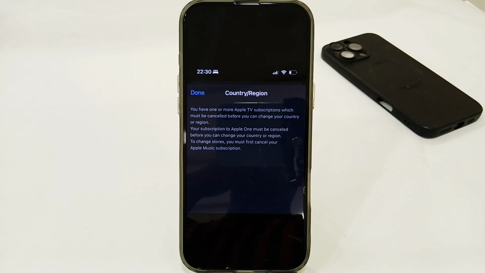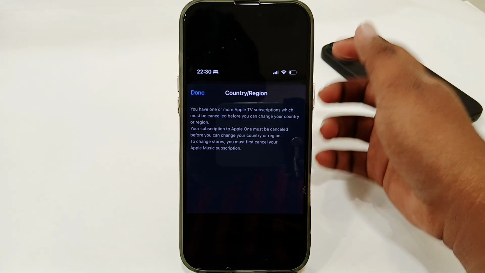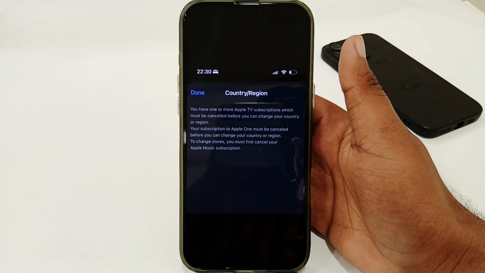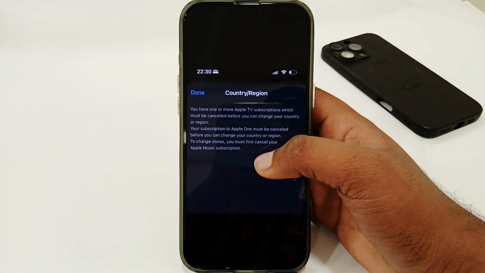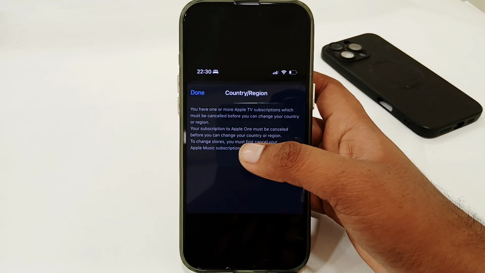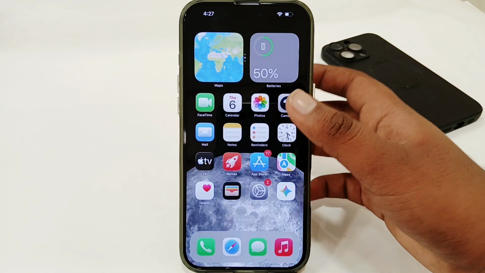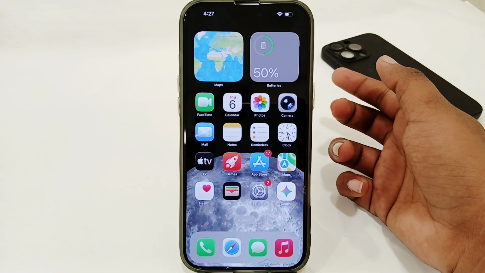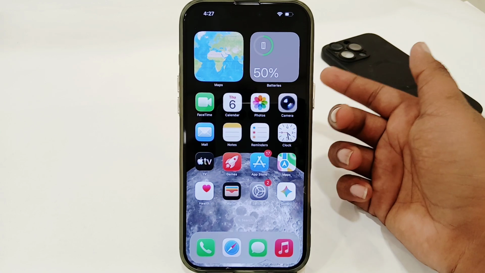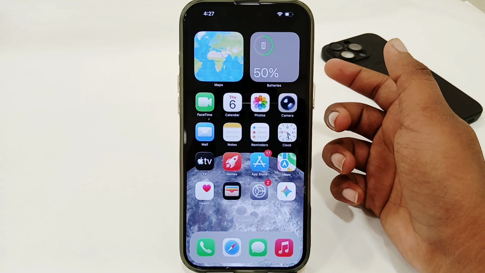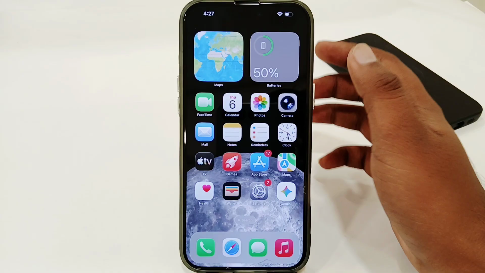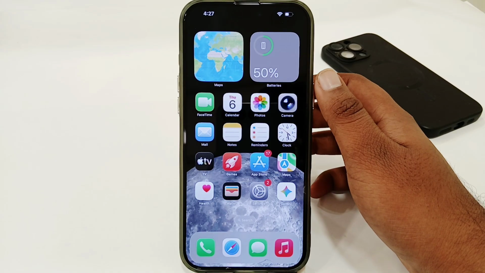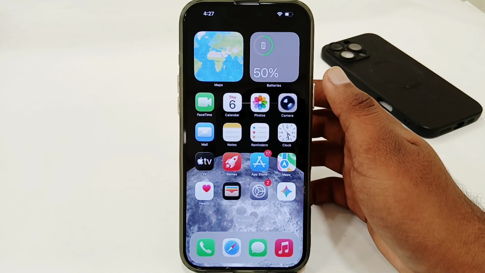If you are using any iPhone or iPad and you are trying to change your country or region for your Apple ID and you're facing this type of issue, that you cannot change your country or region, you may have subscribed to something. It might be your Apple Music, your Apple TV, or any other subscriptions. So let's see how you can fix the issue. There's a simple way. You have to first cancel all your subscriptions, and then you can easily change the country or region in your App Store.